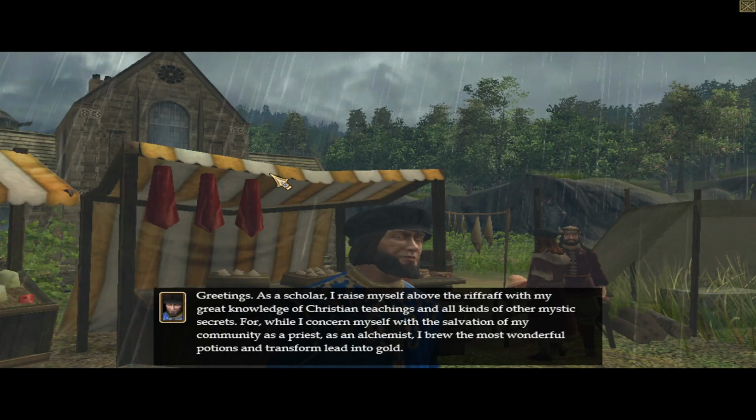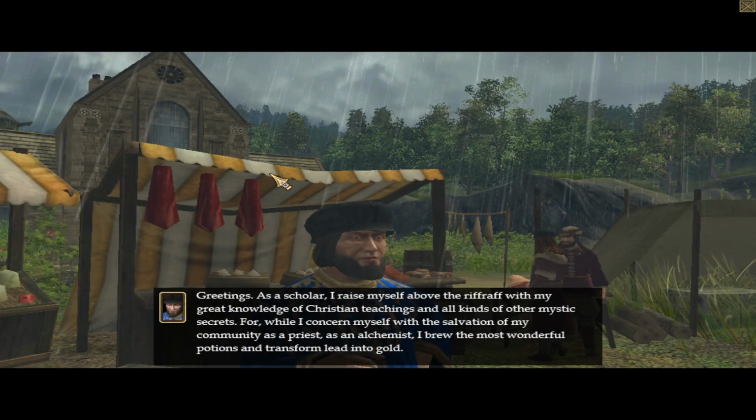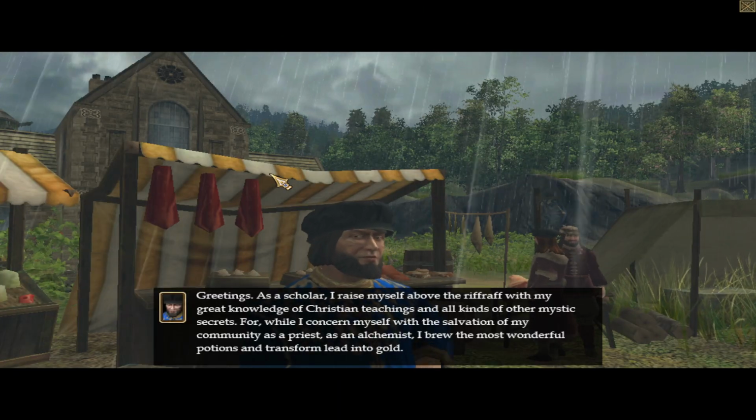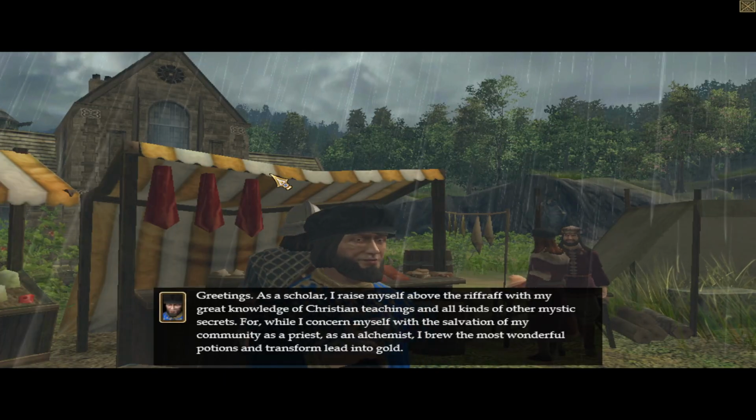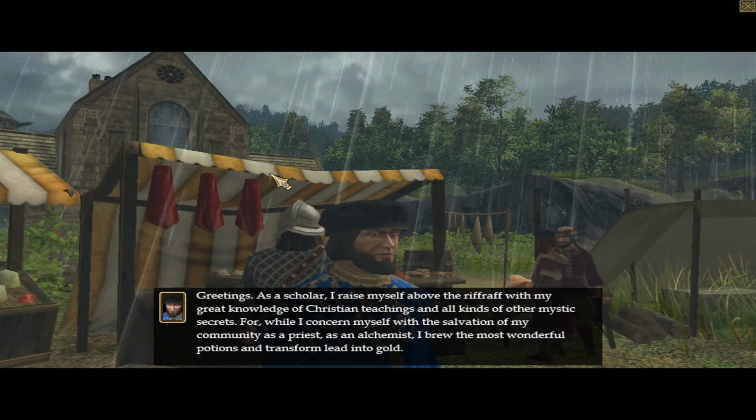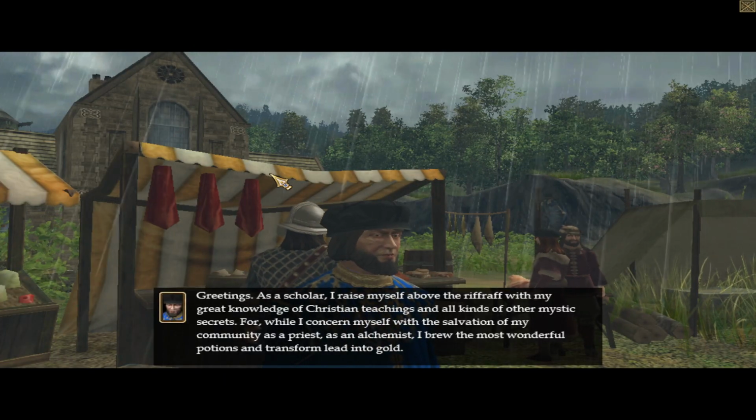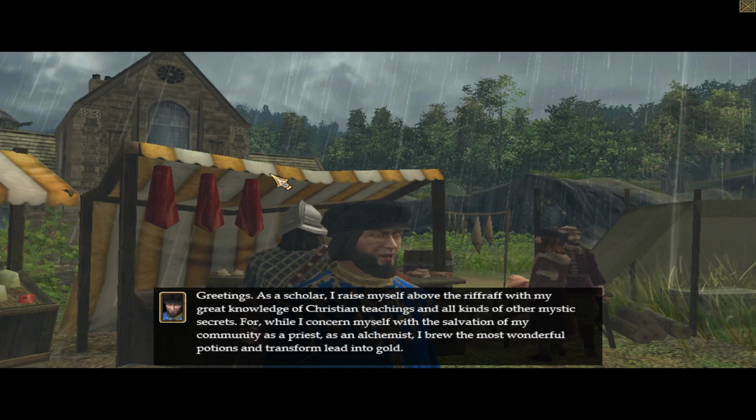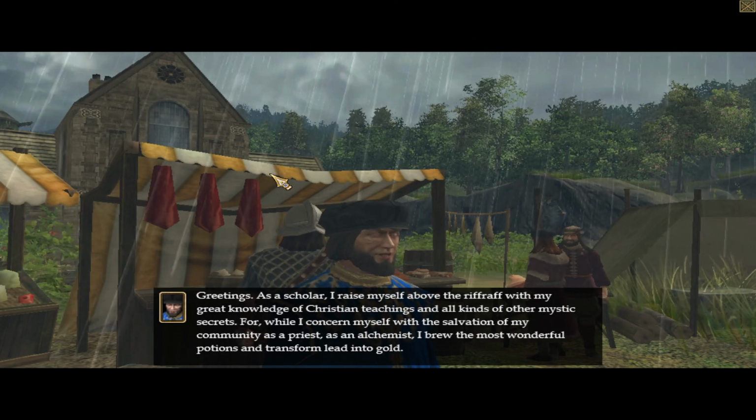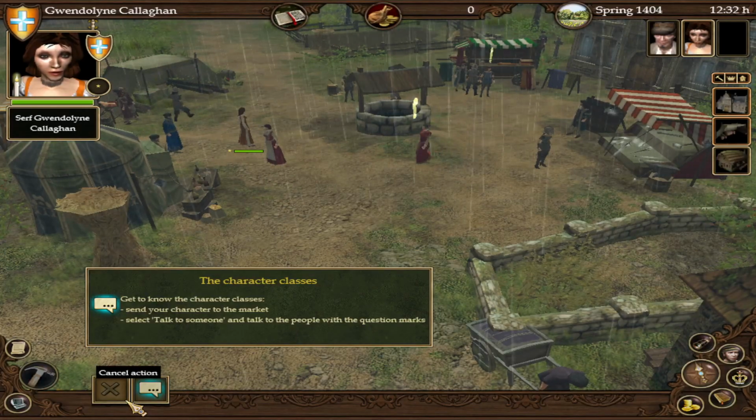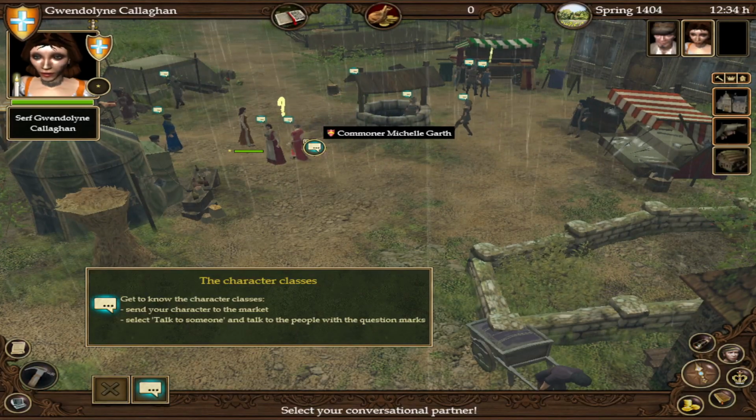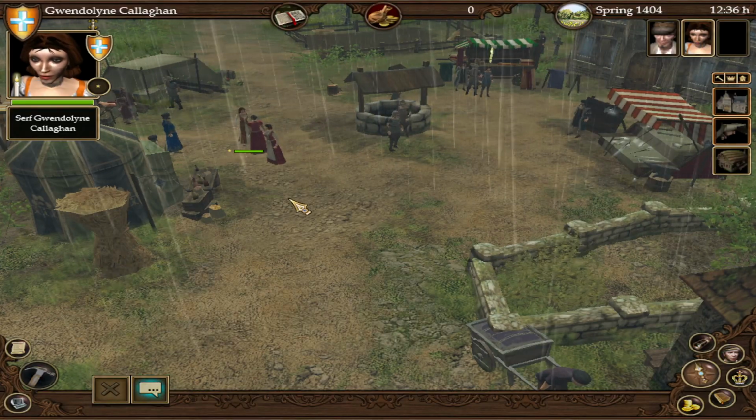Greetings. As a scholar, I raise myself above the riffraff with my great knowledge of Christian teachings and all kinds of other mystic secrets. For, while I concern myself with the salvation of my community as a priest, as an alchemist, I brew the most wonderful potions and transform lead into gold. Apparently that was an issue with a particle shell recently.